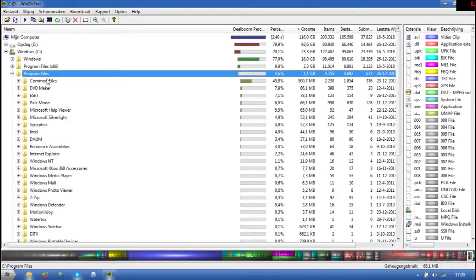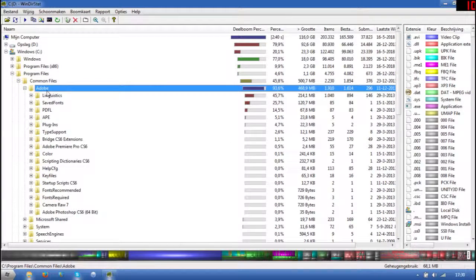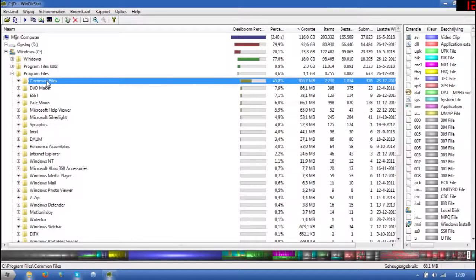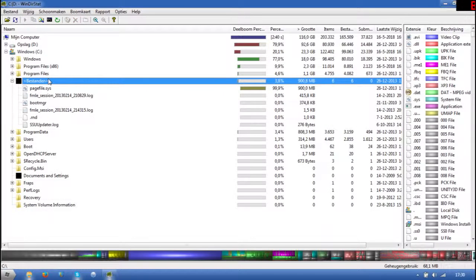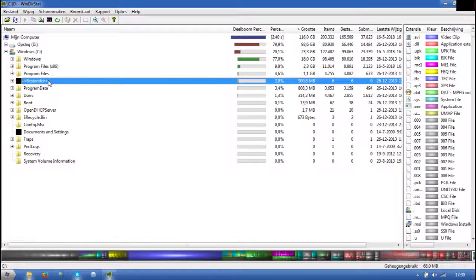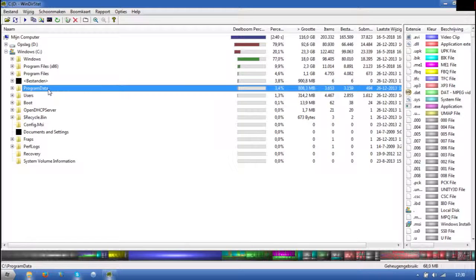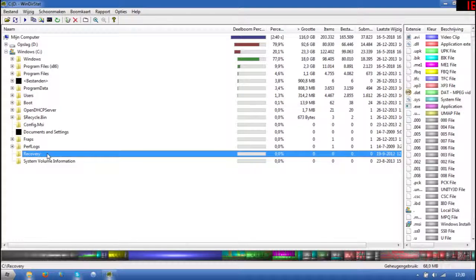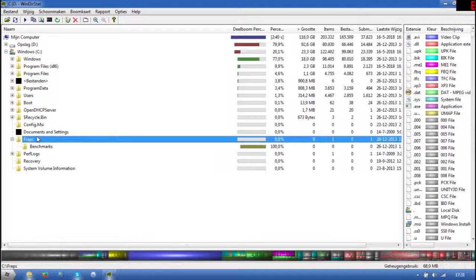Common files. Adobe. Saved fonts. Yeah, I can't. Why so big? 900 MB. It's fine. Program data. I really can't make it any smaller. Why so big? Why must it be so big?